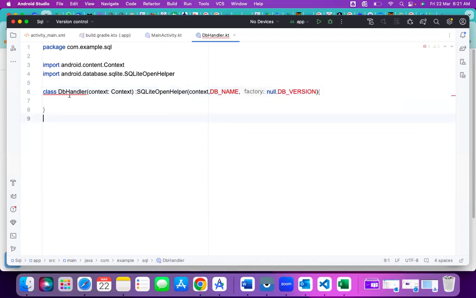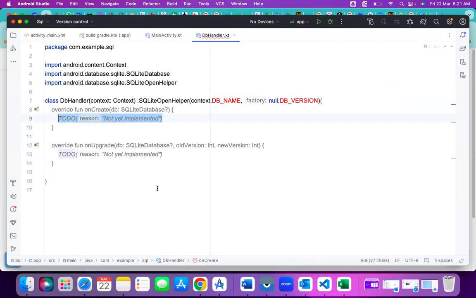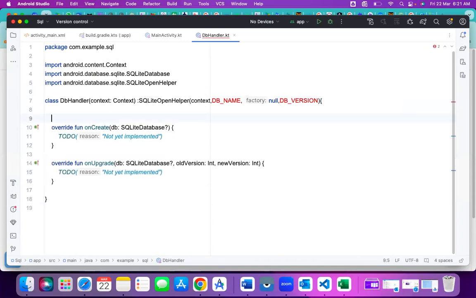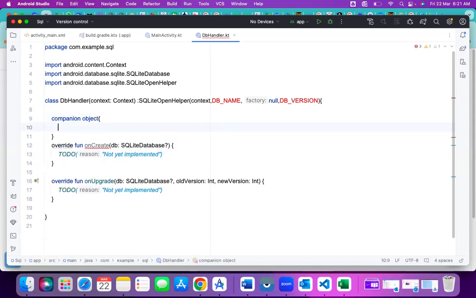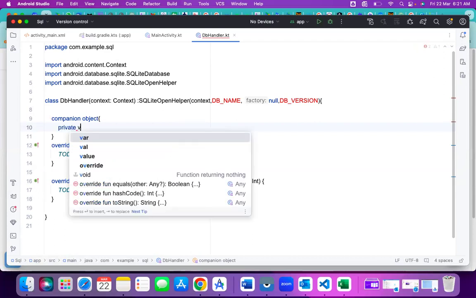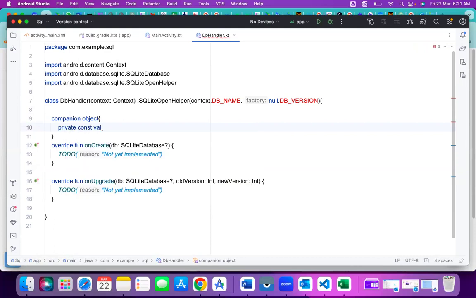Then it has two implemented methods, so I have implemented these two methods. Now I am creating one companion object. In a companion object, we define the static values. Here, private constant value. First one is DB version equal to 1.